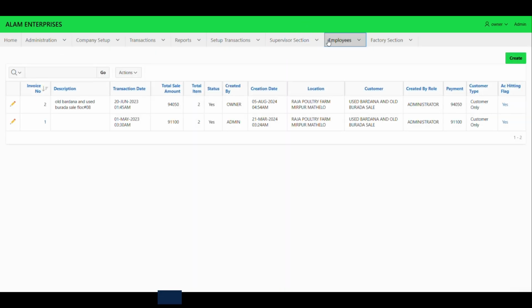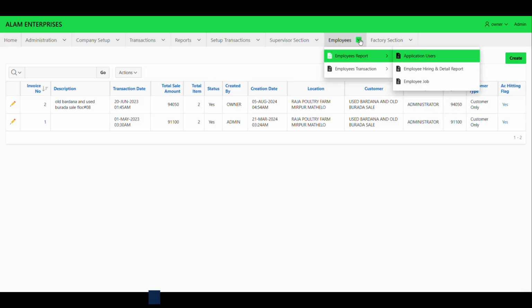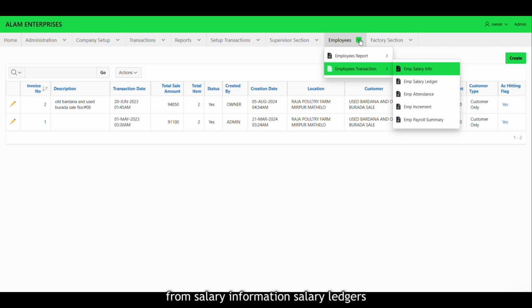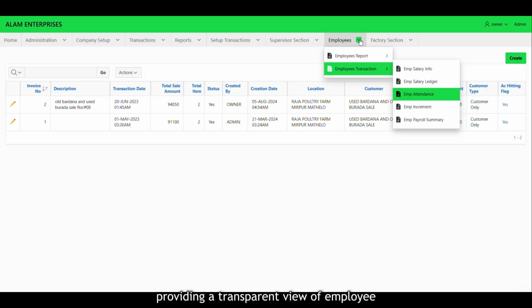The Employees section ensures seamless management of your workforce. Under Employee Reports, administrators can view registered users, monitor hiring records, and manage job roles. The Employee Transactions section covers everything from salary information, salary ledgers, and attendance tracking to increments and payroll summaries, providing a transparent view of employee performance and compensation.